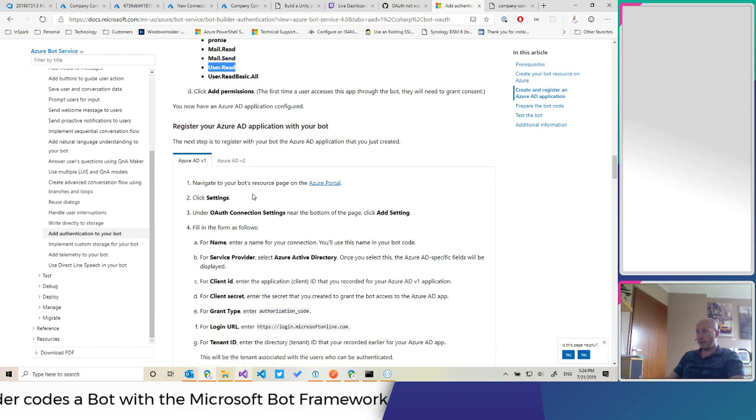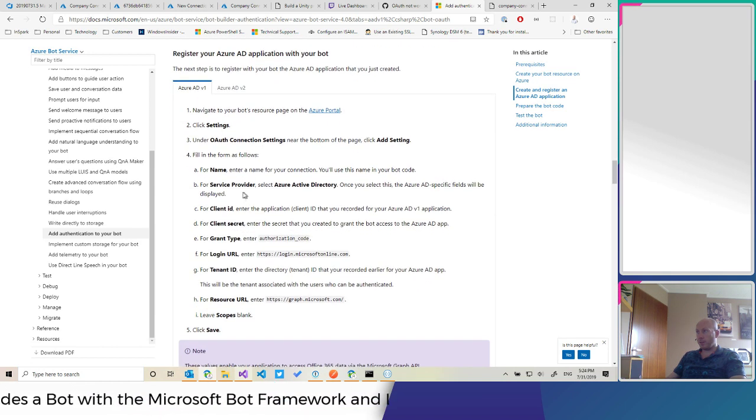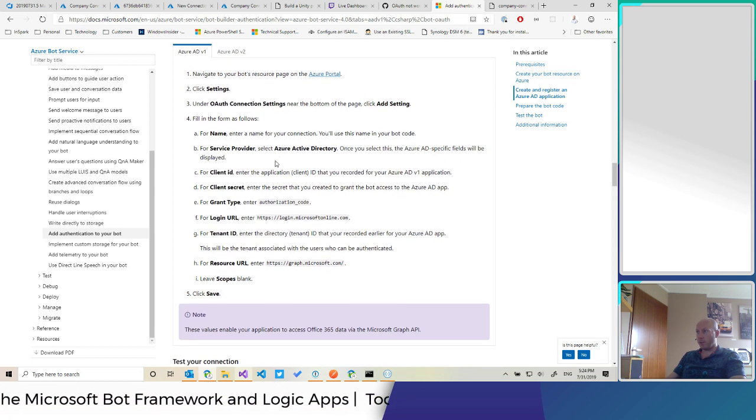Then register Azure AD application with your bot. So we went to the OAuth connection settings. We picked Azure Active Directory. I'm going to use Azure AD v2.